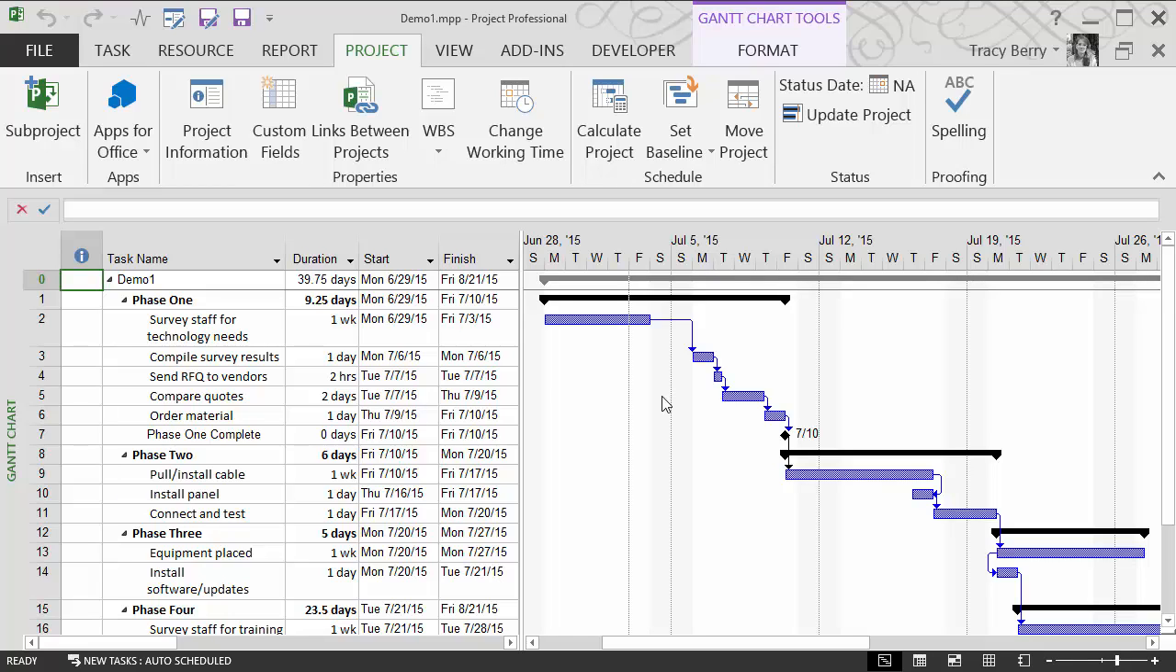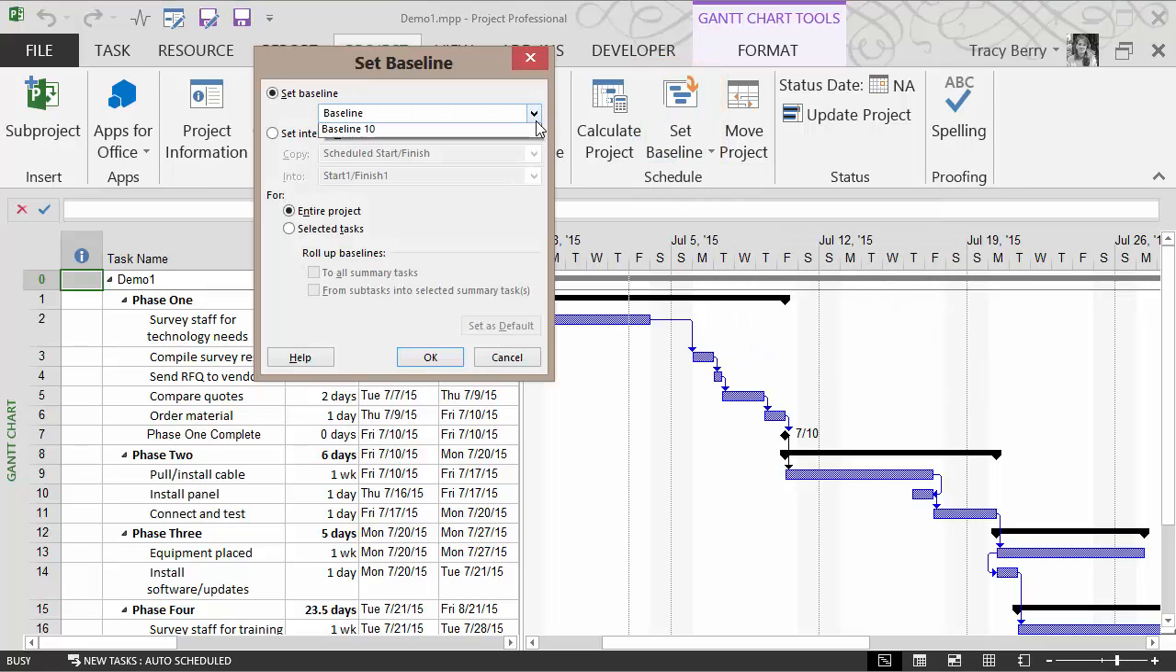Another start date that we can use as a comparison is going to be our baseline start. I'm going to go ahead and establish a baseline. Project, schedule group, set baseline, and we have up to 11 baselines. These baselines also capture not only our start date, but also data related to cost and schedule and work effort. But we're focusing here on the baseline start.